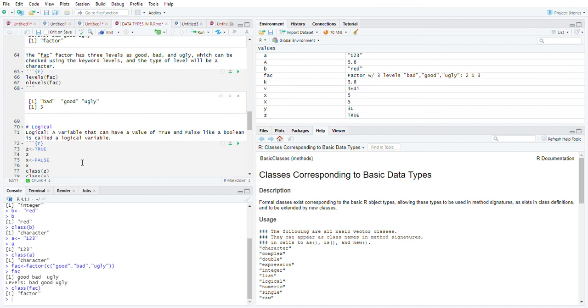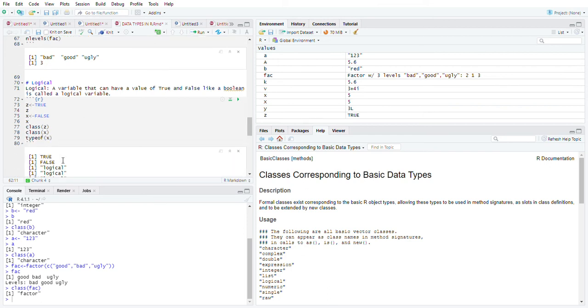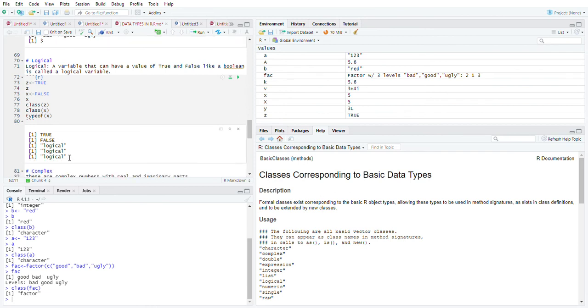Another data type that we'll be able to look at is called the logical data type. This is a variable that can have a value of TRUE or FALSE, and when we assign that value TRUE or FALSE to our different variables, we'll be able to see that it will return the class to be logical. And apart from using the class function, we can also use the typeof function. It also does what the class function does.